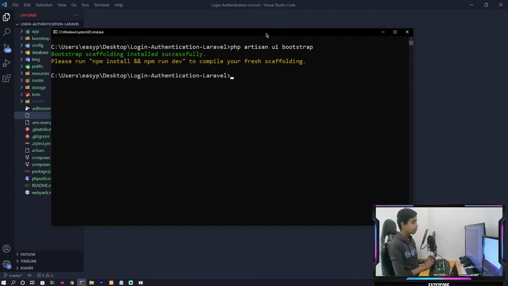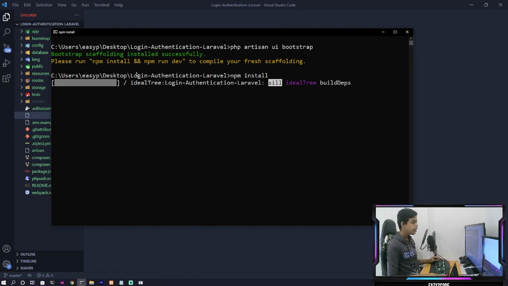And after the scaffolding is installed for our bootstrap, we need to run these two commands which are being displayed over here. One is going to be our npm install, and the second one is going to be the npm run dev command. So let's start by running the npm install. That's going to add all of the packages that we have installed in our Laravel project completely. Till the time it's installing our bootstrap package over here, we are just going to create our database.